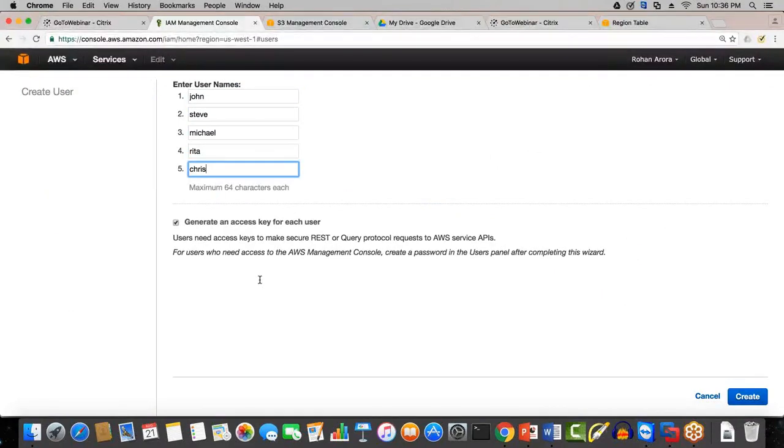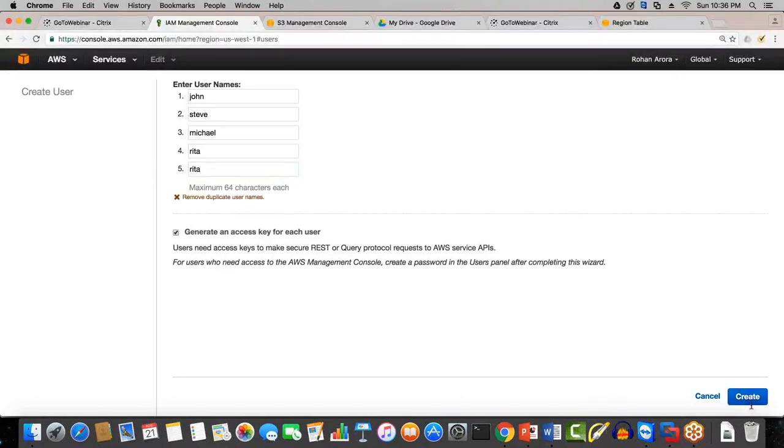Now one thing you have to keep in mind, you can't create duplicate users in your IAM dashboard. This is also a question that comes up in the certification. If I type in Rita again and just hit create, it says remove duplicate user names. You can't have 2 users with the same user ID. Okay? So I will check mark this option, generate an access key for each user, and click on create.